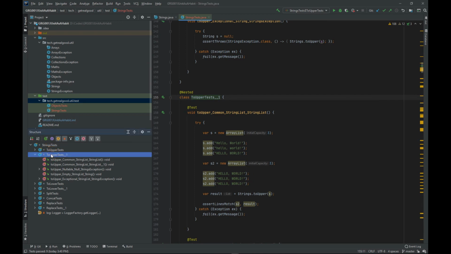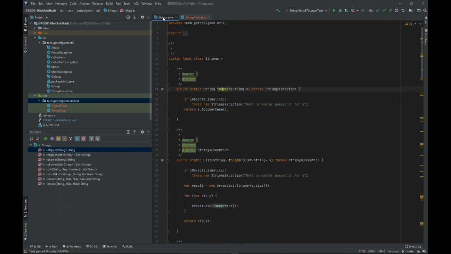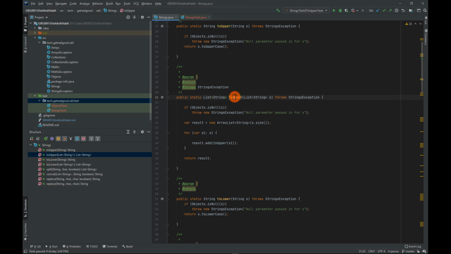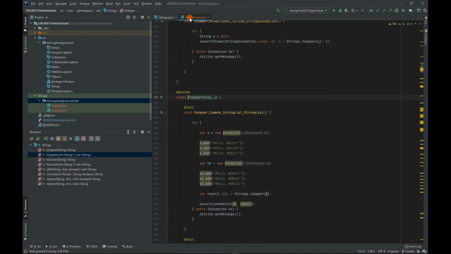So next we're going to take a look at the overloaded toUpper method of the strings class. In the past clip, we took a look at this method, and now we're going to take a look at this method, which takes a list of strings and returns a list of strings. So you might have a page of text that you want to convert to uppercase line by line, and that's what you would use this for. Okay, let us go to strings tests.